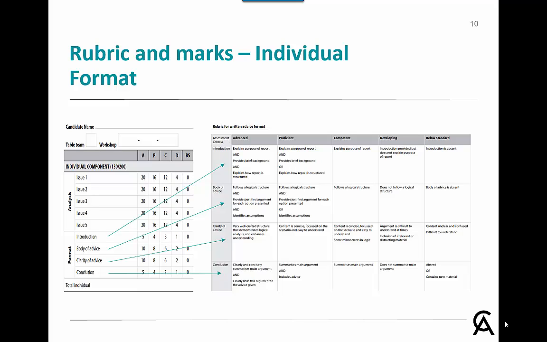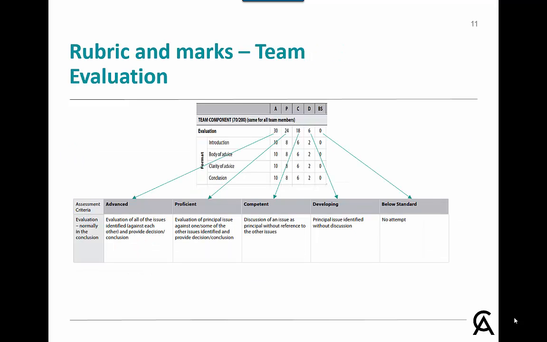Right, so that's the individual component, and that will give you 13 out of the 20 marks available. 5 issues you need to analyze, but you need to put it inside a format that has an introduction, the body, and a conclusion. Turning now to the team evaluation component.